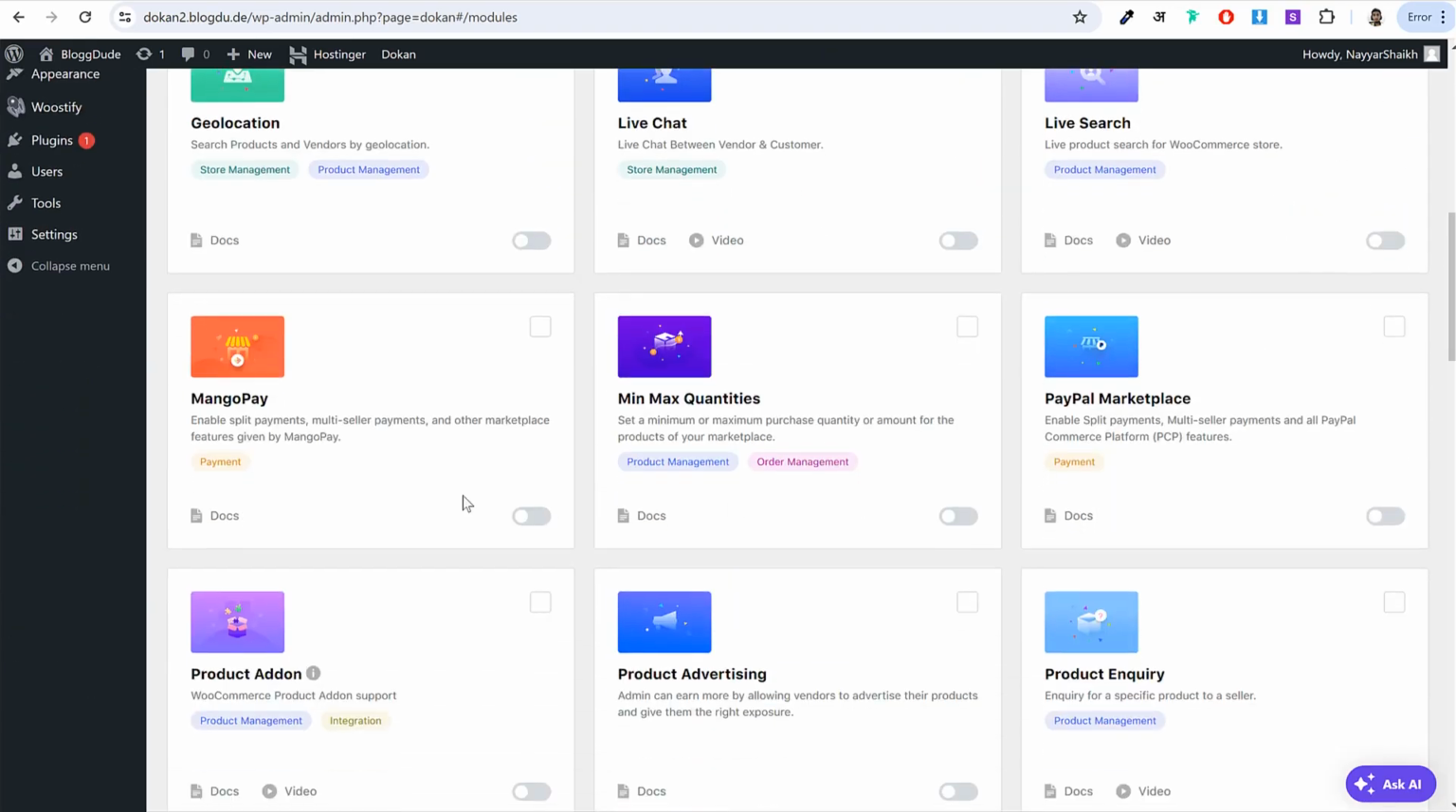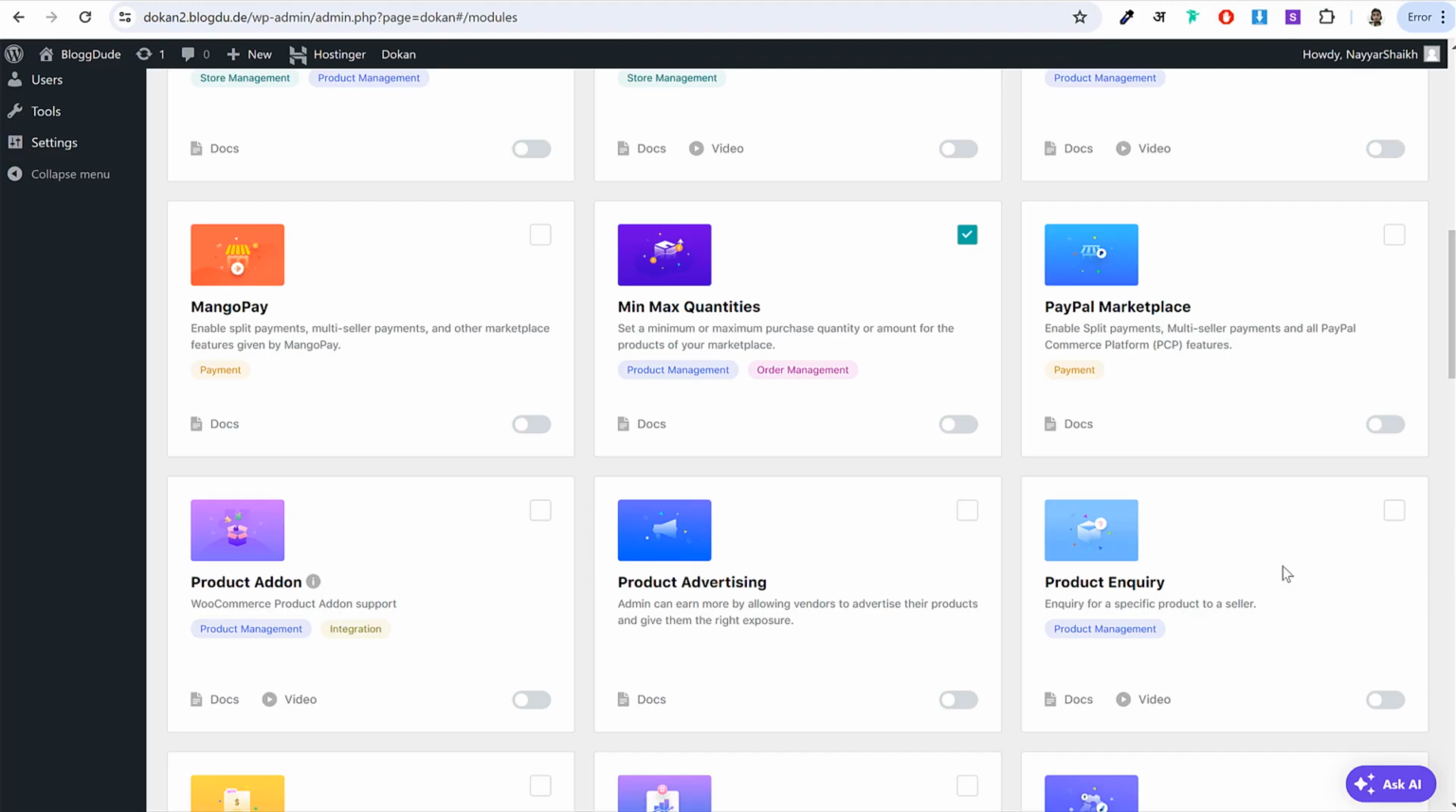Let me enable this. Then payment integration, you can enable Mango Pay. If you want to enable minimum, maximum quantity, you can set a specific price for a minimum quantity and for maximum quantity. I'll explain this later on. Now for payment options, don't activate any option from here, whether Mango Pay, PayPal, Stripe. We'll use some other payment options. Product add-on, if you want, you can enable this.